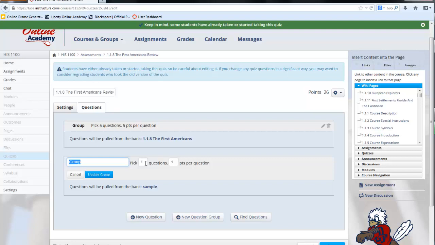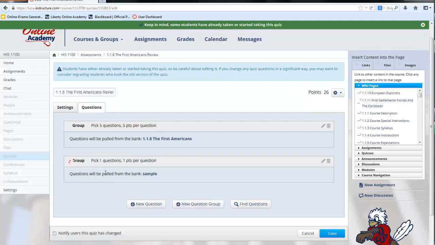In your section quizzes or your module quizzes, you may want to adjust that, and especially you're going to want to adjust the number that's being pulled. So you just tell it how many questions to pull and how many points per question. Click to update that. All you're going to do is click Save, and you're done.